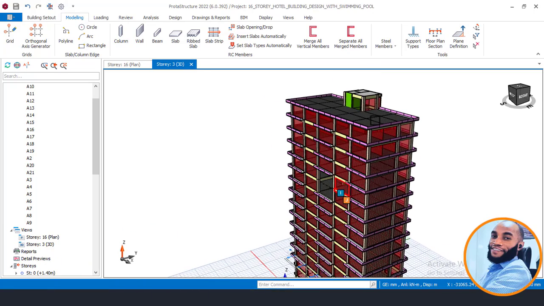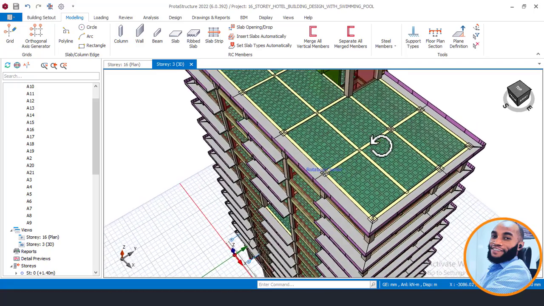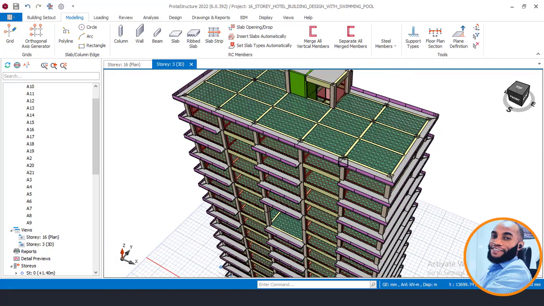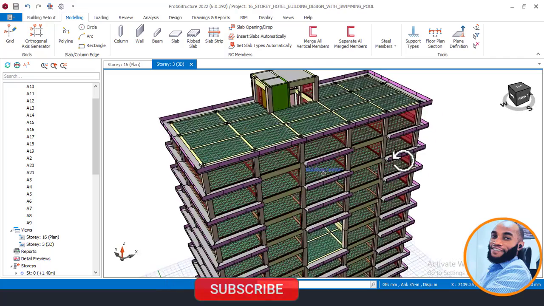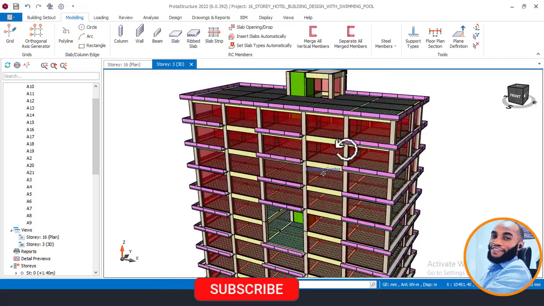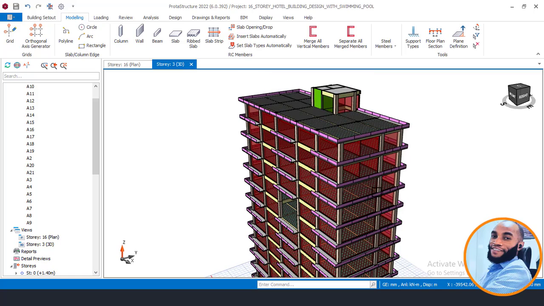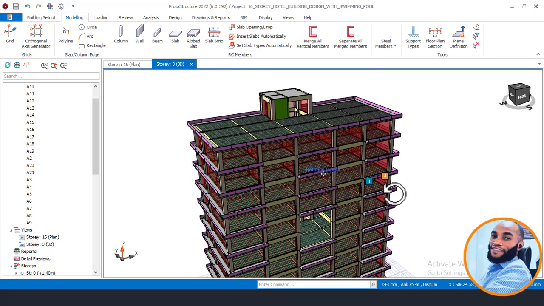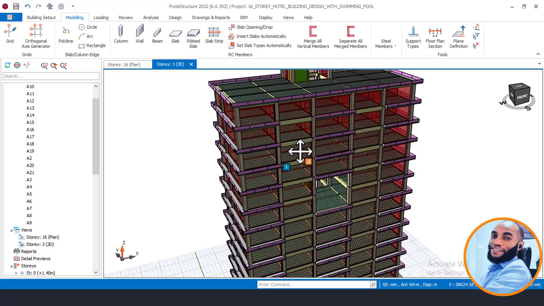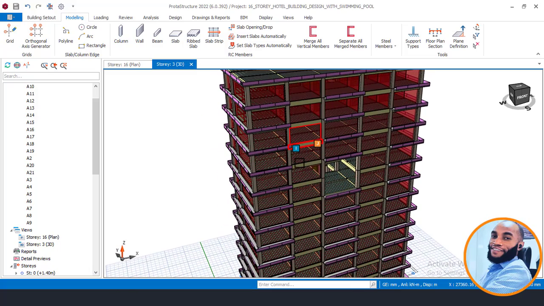As you can see right now, we are going to introduce a waffle slab for this 16-story building, as you can see here. By the end of this part 9, you will know how to reduce the weight of your structure using the waffle slab method.